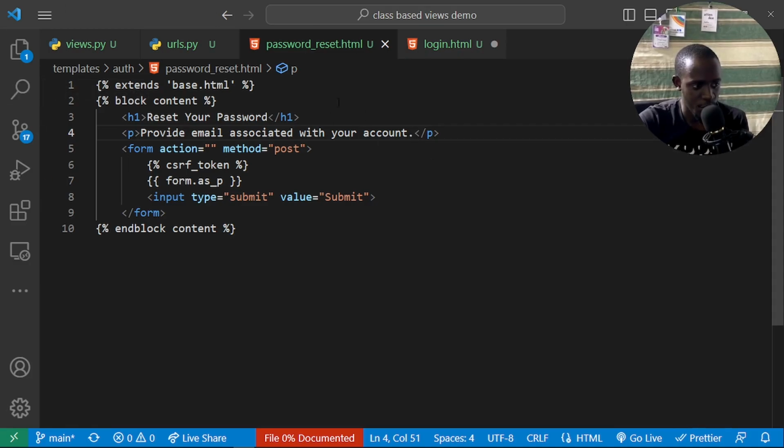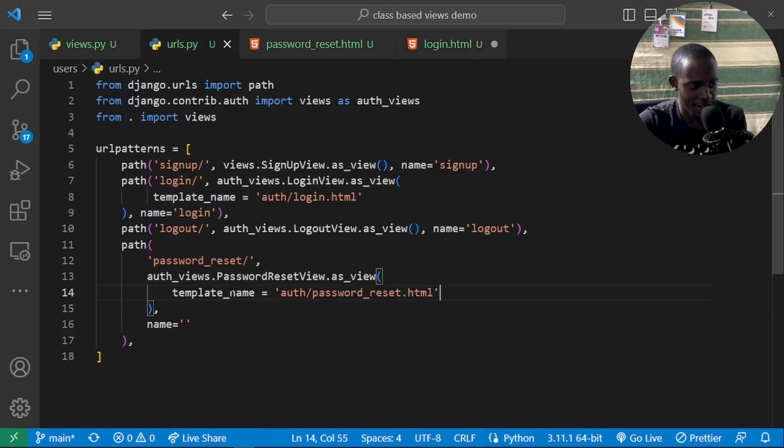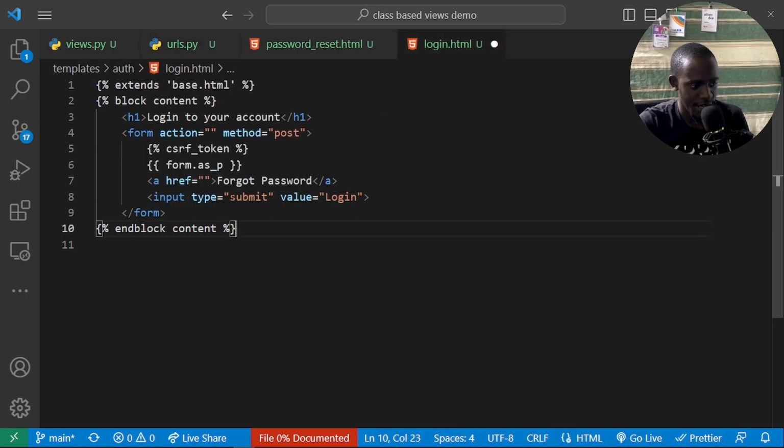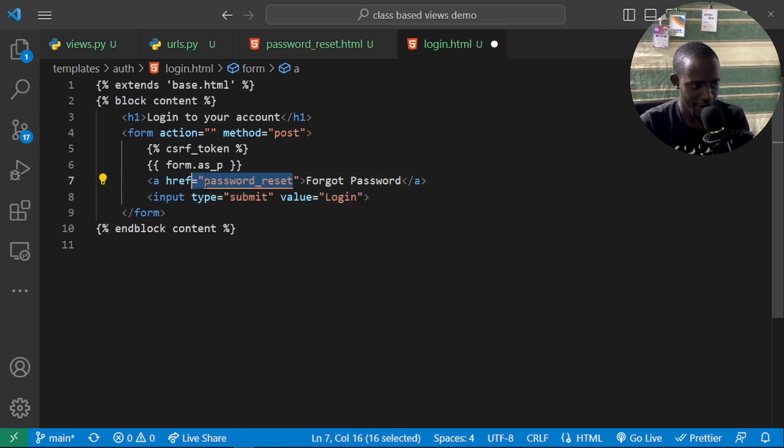For us to be able to achieve this, I'll first provide the name right here, and I'll keep it as password reset. Once we've done this, I'll update our login page so that we have that password reset link working. It's actually going to be a URL, so let me fix this by using the URL tag. If you're wondering how I'm generating this, I'm using the generic extension. I'll say password reset, and save.